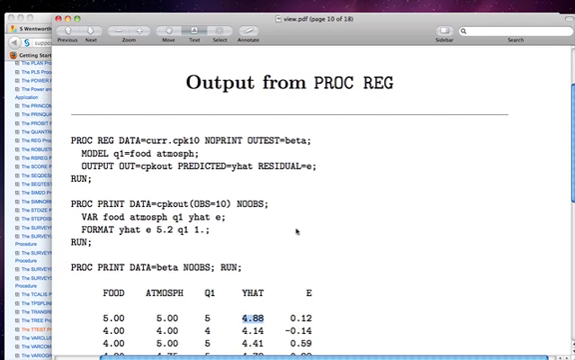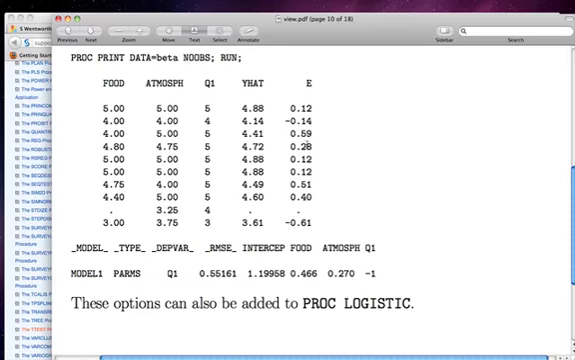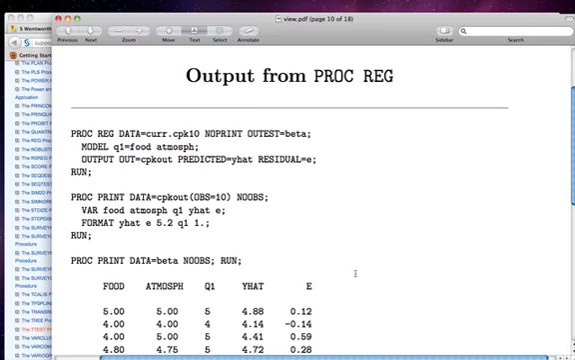Another thing that you might want to do is save the estimated slopes. So I'm going to save the slopes in a file called beta. Now let's go look at what beta looks like. Here is beta. So you get one line in this data set. It has the value of the standard error of the estimate, RMSE. Then you get the different slopes from the regression. And so that's how you use PROC REG.